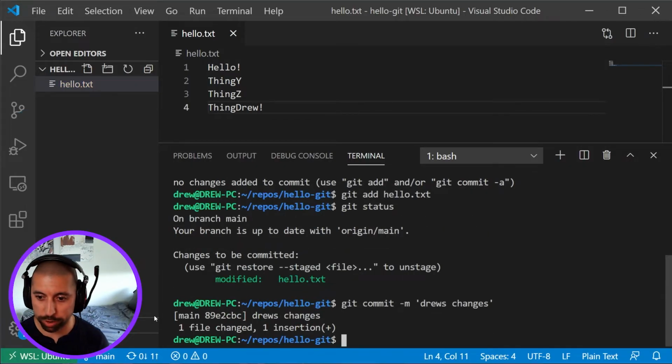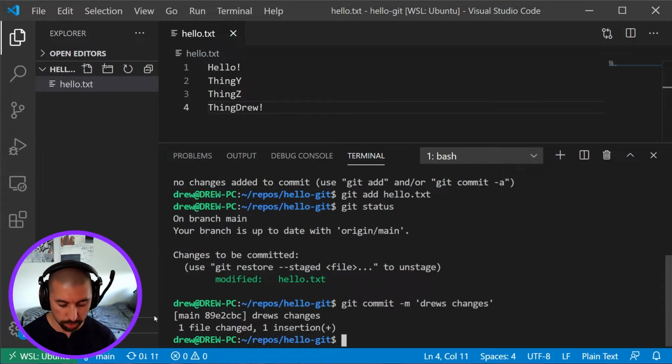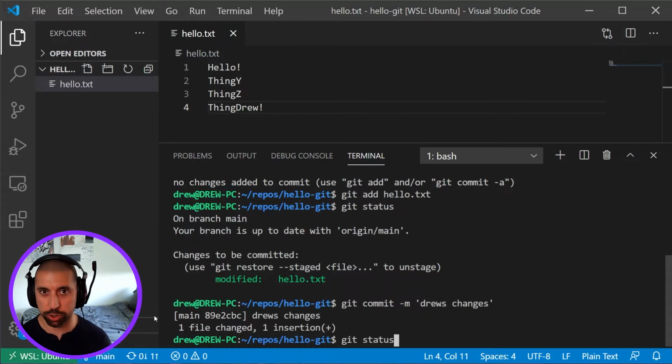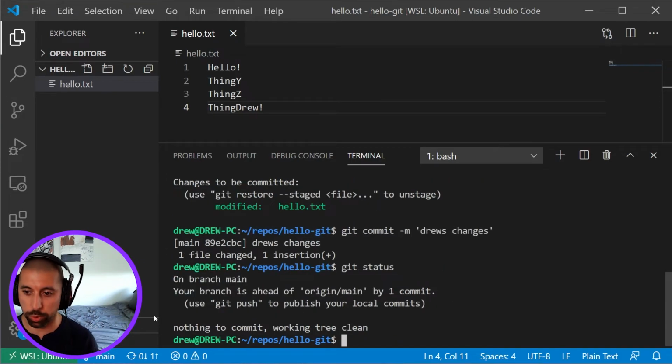So git commit -m. Git's told me that one file was changed with one line inserted, or one insertion there. So that's really good. We're almost ready to go. I want to do a git status once again to show you what's happening under the hood there, or at least what's happening when we run each command.